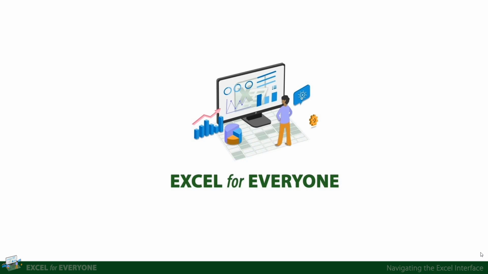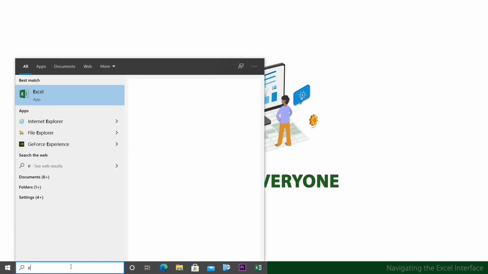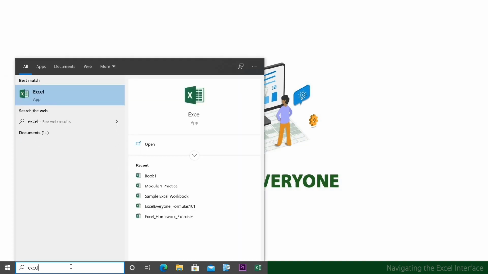You can open Excel just like any other application. For example, in my case, because I use Excel frequently, I have a direct link here in my taskbar. But you can also find Excel by clicking in your Start menu, or if you can't see it, you can always use the search function. Once you find it, launch the application.